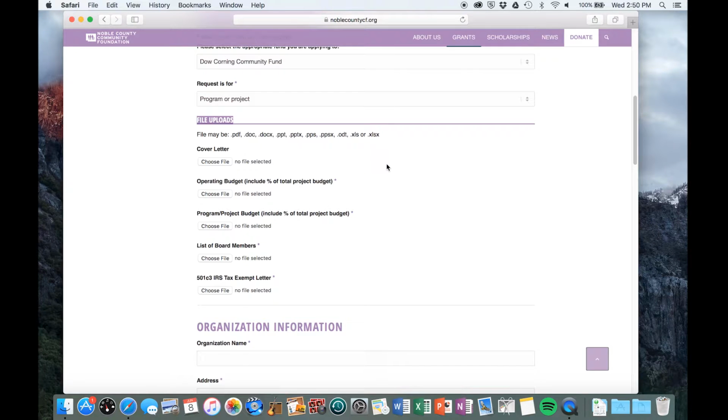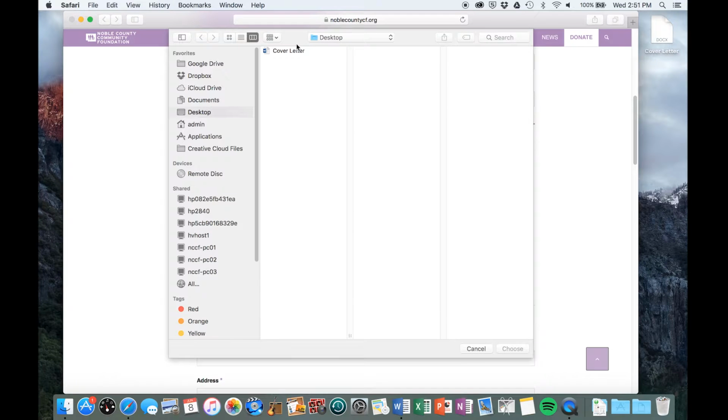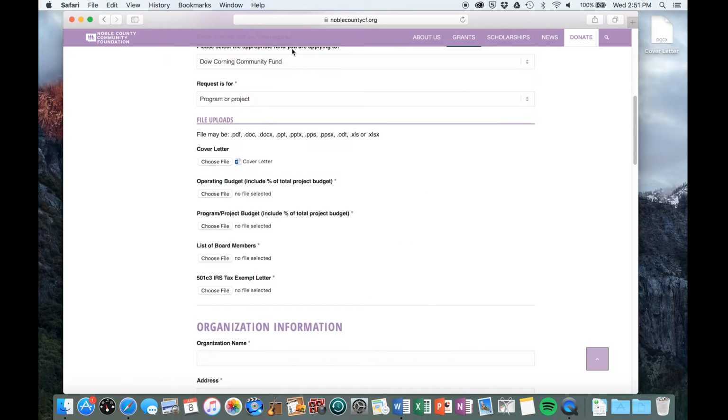You're going to notice down here it says file uploads. This is where all those documents I talked about in the last video are going to be placed. And you can see they're saying that the files can be PDF, Doc, DocX, PowerPoint, a bunch of different files you can have on there. We definitely would recommend PDF and Microsoft Word documents as the best ones to submit. You go choose file and attach, and you just go ahead and put it right in there. You're going to do that for all of them.